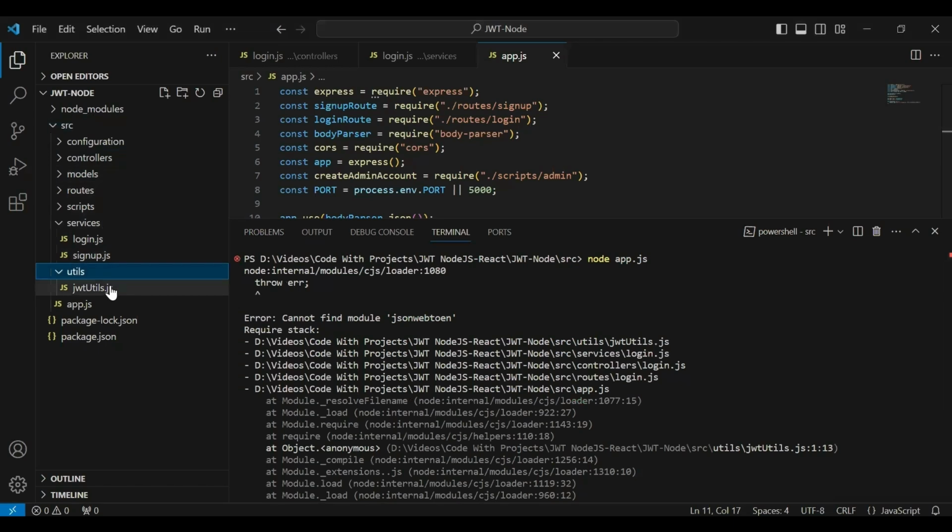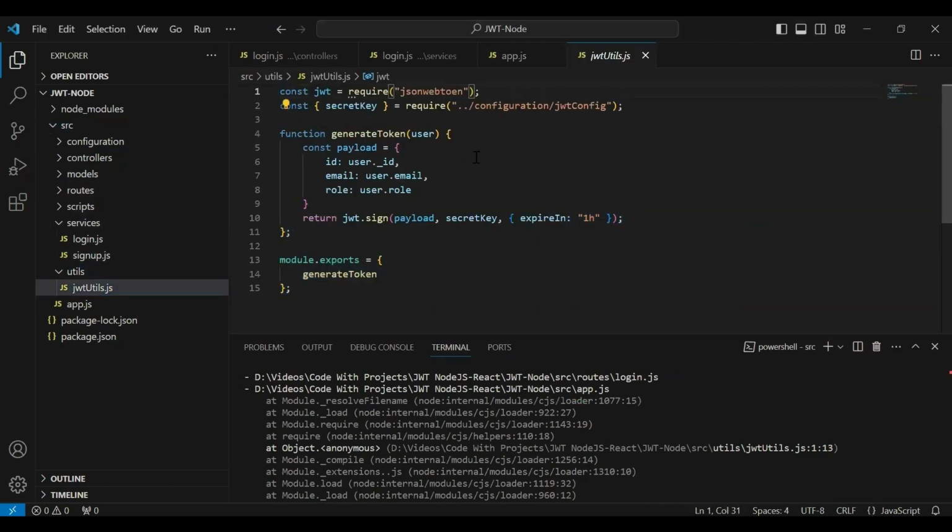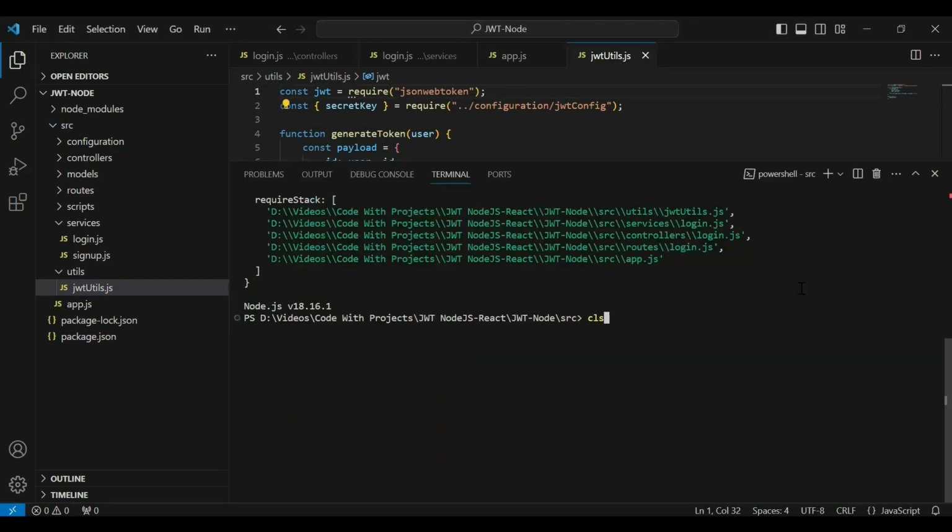Let's go to utils and the JWT utils. Let me check where we are using JSON Web Token. Okay, so I have added the wrong spelling of the JSON Web Token. Let me add here the K. Let me clear the console.